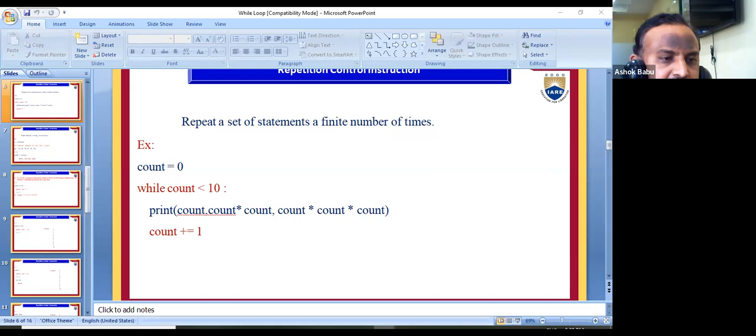Now it will come to count plus is equal to 1, which means count equal to count plus 1. Now count is 1, 1 plus 1, so the new count is 2. When the new count is 2, again it will go to the first statement. While 2 less than 10, 2 is less than 10 is true. It will come to the print statement: 2 comma 2 into 2, 2 into 2 into 2. Therefore the output is 2 comma 4 comma 8.